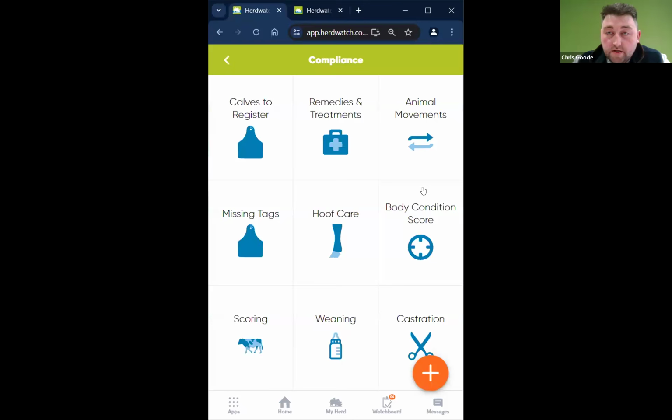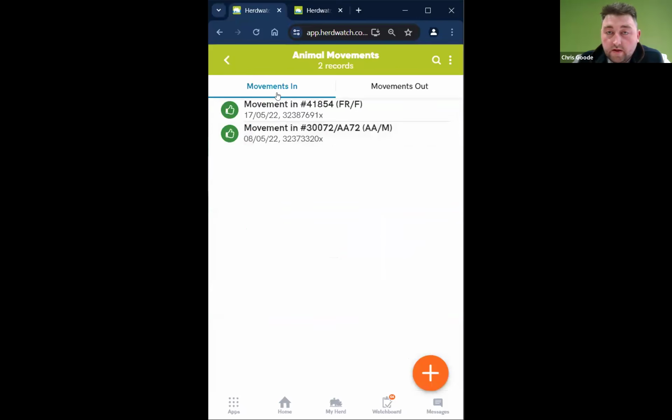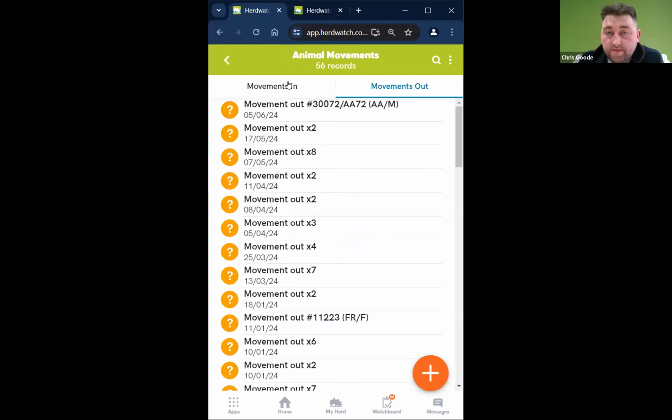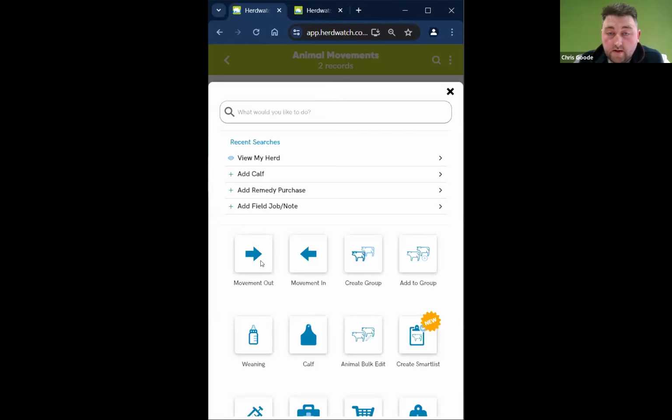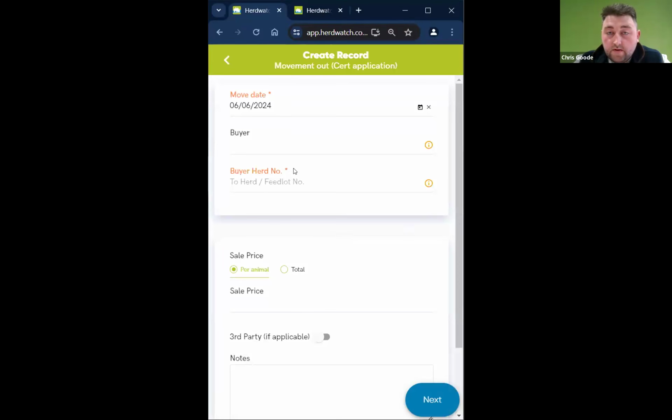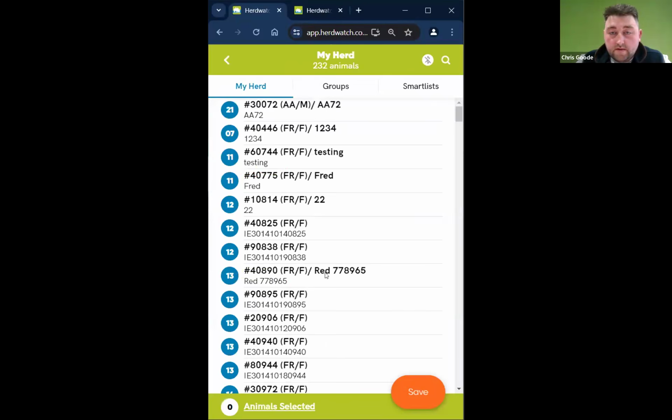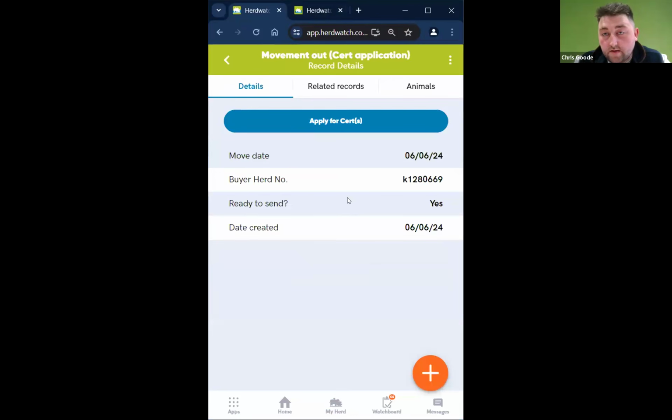It's under the compliance section here in animal movements, where you can see your movements in and your movements out. Now, the display may vary on the region that you're in. In Ireland, you can process your movement out by pressing the plus sign, selecting movement out, and inputting your buyer's herd number, select next, click on the animals and they want to move. Once you press save, it'll allow you to send a cert to the department.